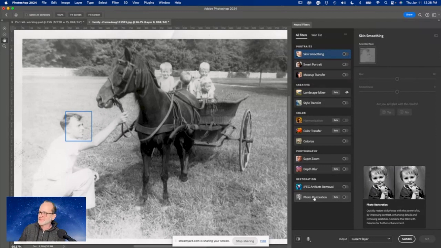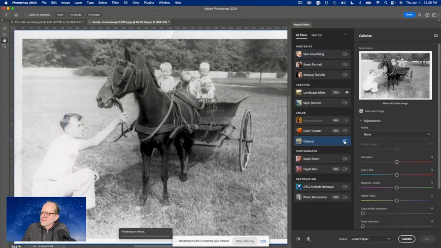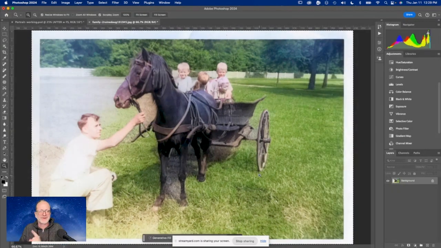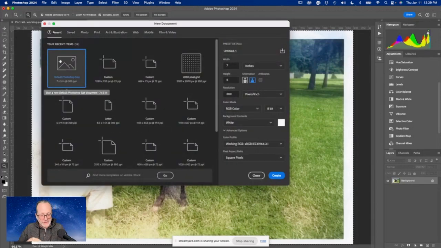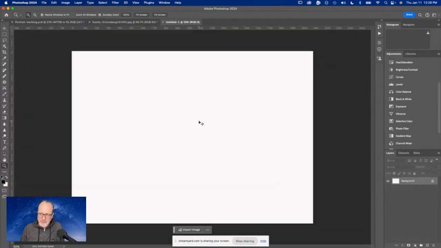Skin smoothing. Here's an easy one, colorize. You could take these old images and apply color to them, just like that. Click, done, amazing. And quickly, one last thing. I'm going to open a new window. I just hit Command N on my keyboard to make that happen. Choose this default Photoshop size and quickly mention Generative Fill, which is here in what's called the contextual menu bar.